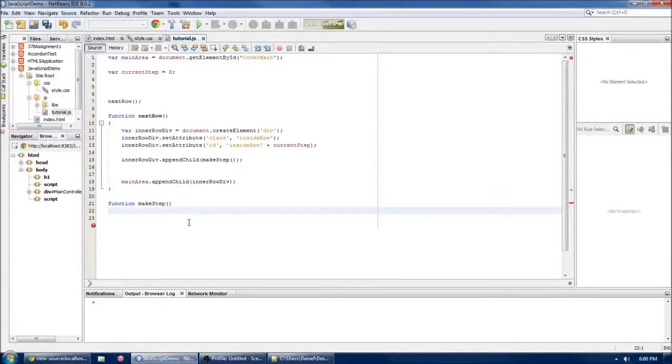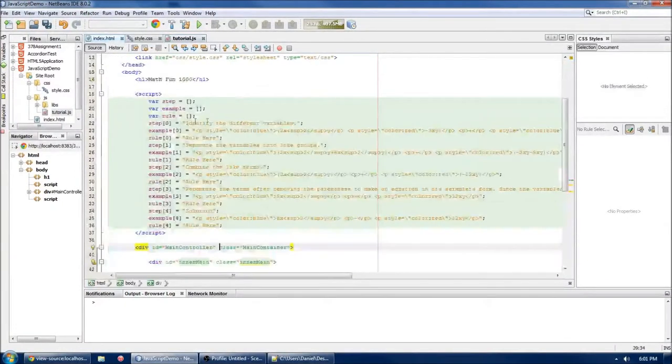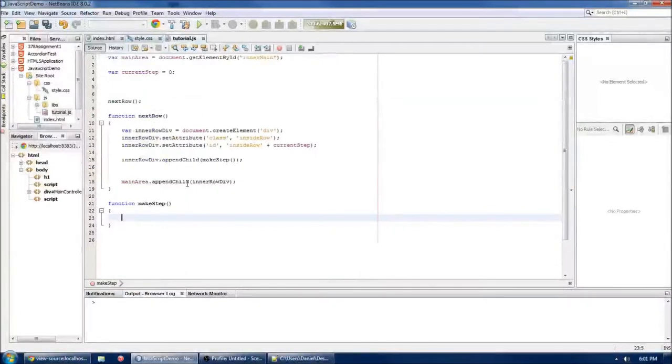Don't need to pass anything in. There. Okay, so make step. Each math problem has 3 parts. We've got the step, the example, and the rule. I go over here, see, we got step 0, identify the different variables. We got our example, which is just the numbers and the actual problem we want to solve, and the rule is rule here, which we don't really have any rules, so we just got to makeshift.